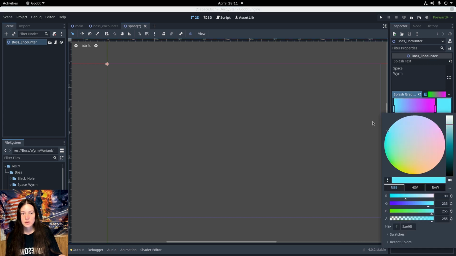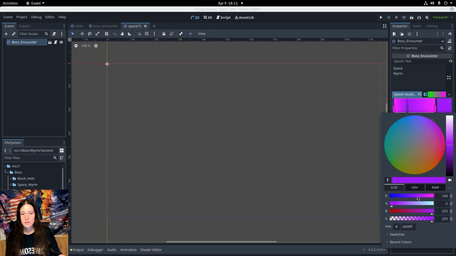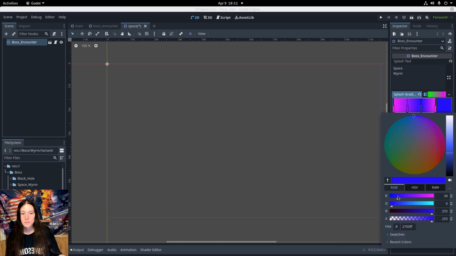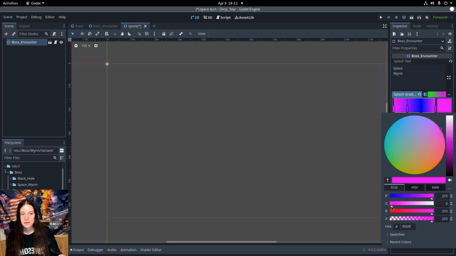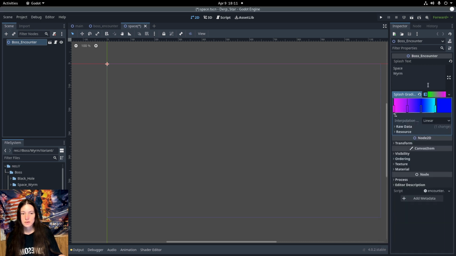Then I'll change the gradient to pink at the beginning, then purple and blue, then teal at the end, or light blue, like so.